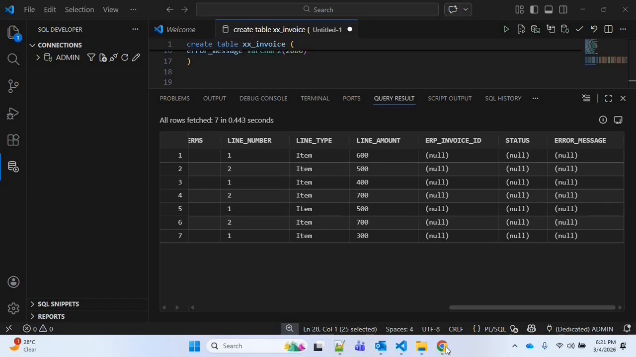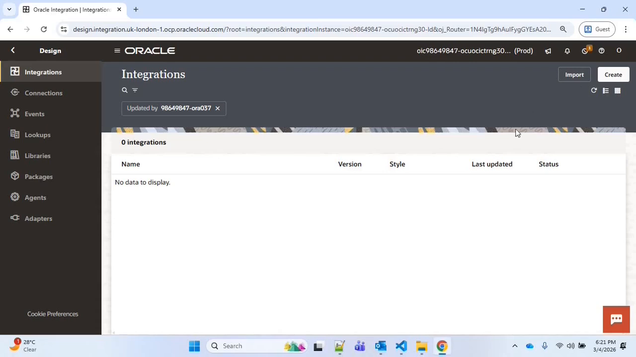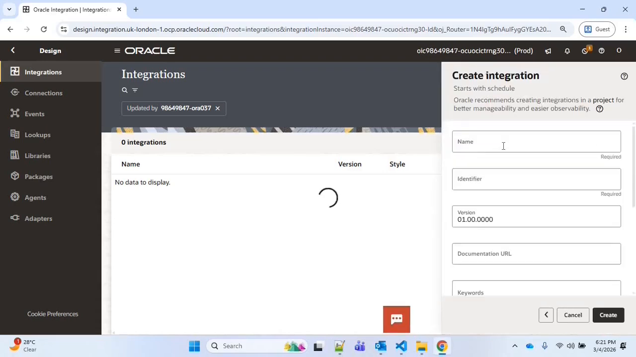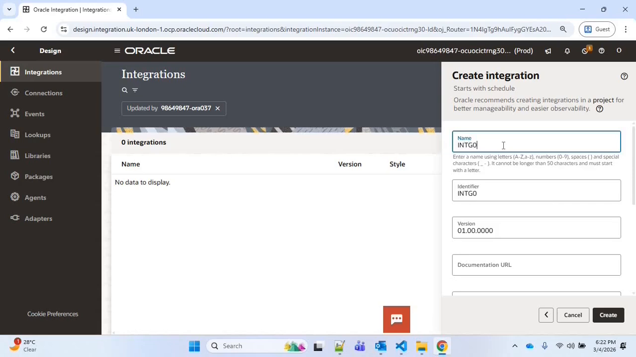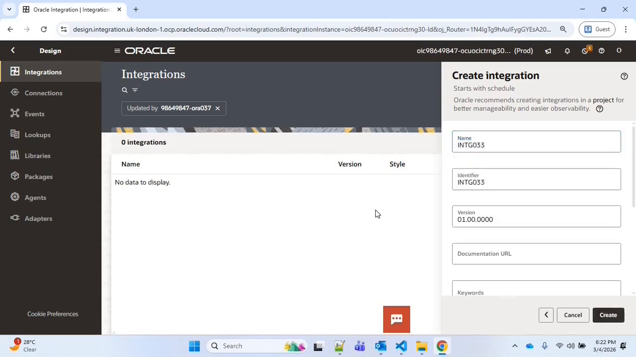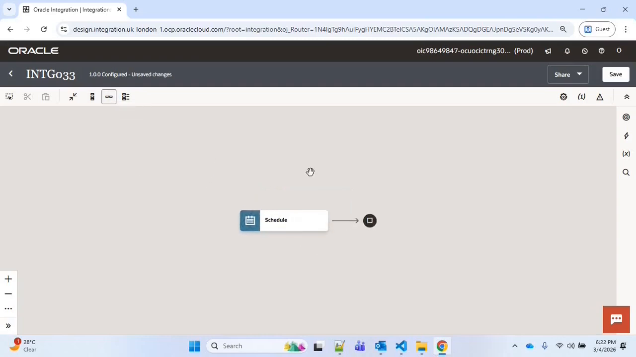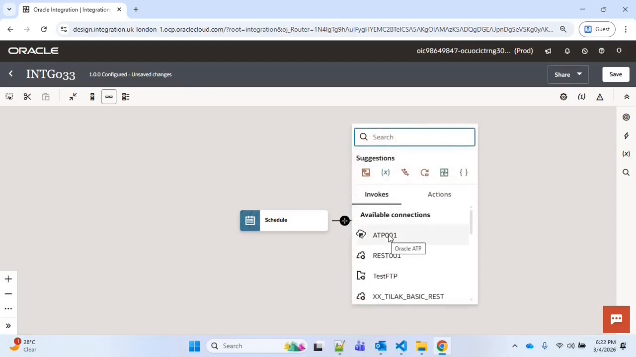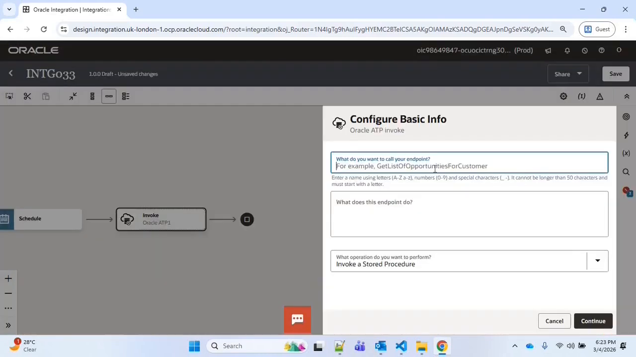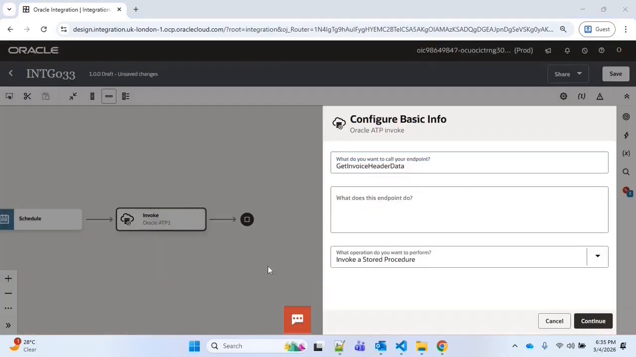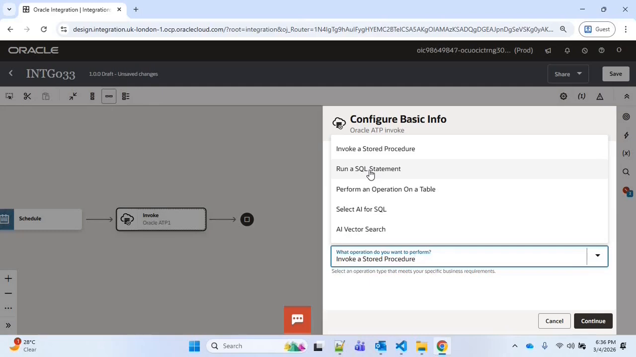Now I'll go to OIC and create our integration. I'll click on the create button and choose schedule integration. I'll provide the name as intg033. Now I'll click on create. I'll make it horizontal. First of all, we'll fetch the invoice data from the ATP. For that, I'll click on the plus and choose the ATP connection, which is ATP001. Here I'll provide the name as get invoice header data. As we'll fetch the invoice header first, then within the for each, we'll fetch the lines for each invoice. The operation I'll select as run a SQL statement.